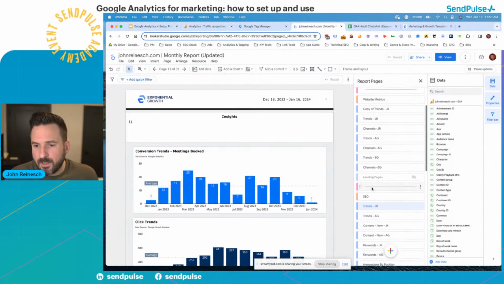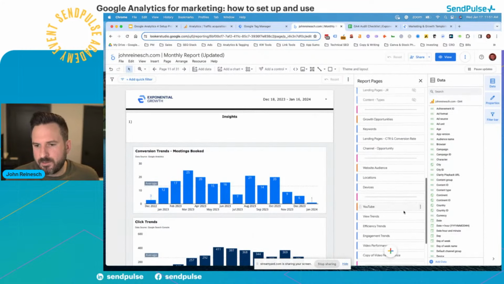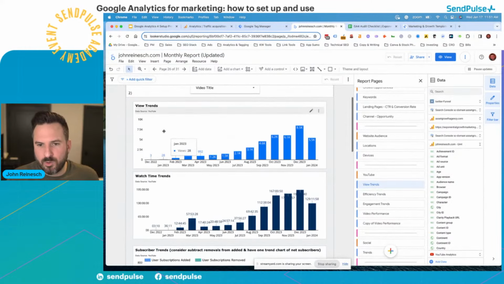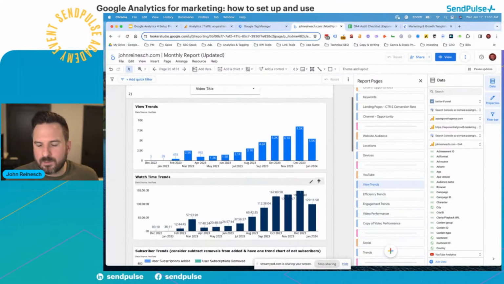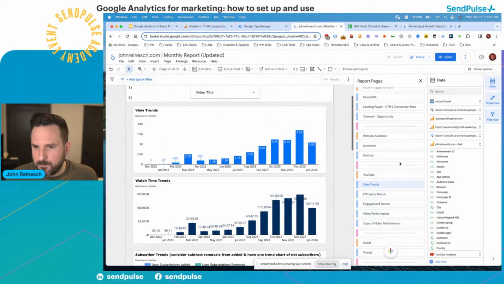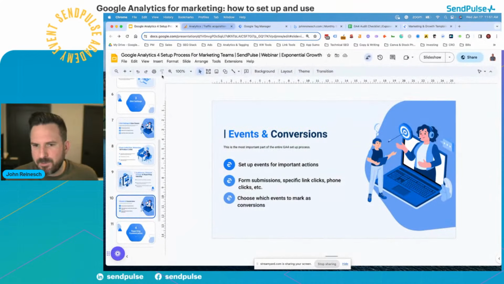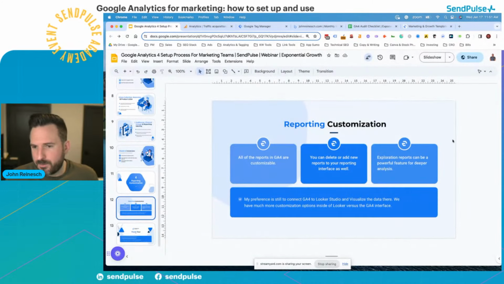And you could have pages, as many pages as you want. We're also pulling in YouTube data into this report directly from YouTube Analytics. So there's a lot you can do by utilizing Looker Studio and connecting it to GA4. But that tends to be my preference for visualization.